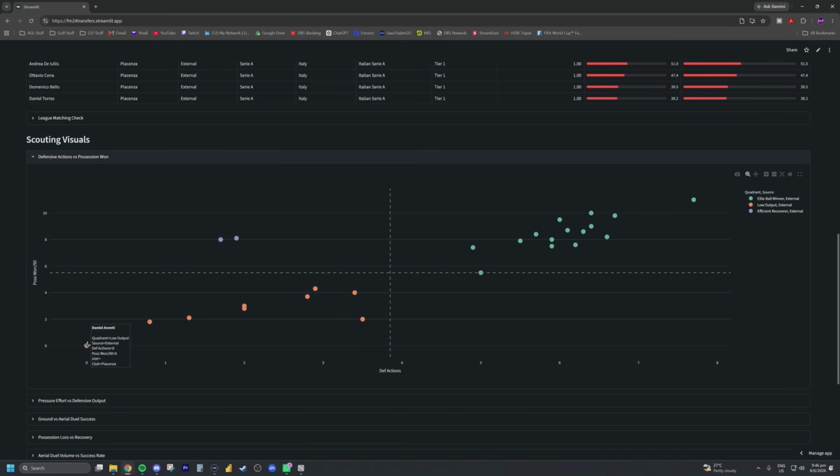So you've got a 0-0 here, which is Daniel Aventi, who is a striker who's not really played any minutes. He has done no defensive actions and he has not won possession once in the 90 minutes that he's been playing.